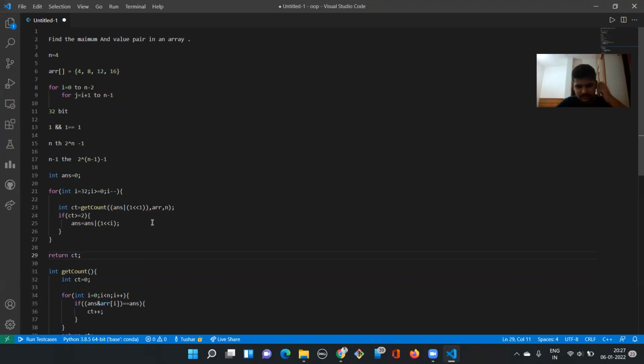The time complexity of this approach will be big O of n, because I will be iterating 32 times over the array. So we can say that it's 32 times n, but normally we say it big O of n. So this is the best approach.